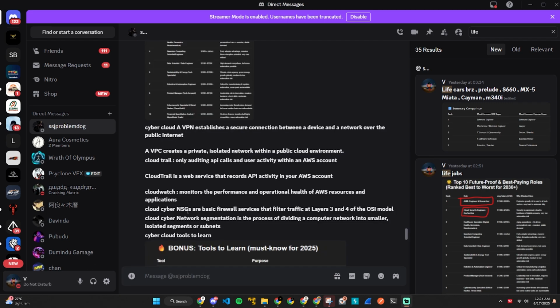Oh, and in case I didn't mention, network security groups are basically like firewalls that filter traffic at layers 3 and 4 of the OSI model, which is network and transport. So between network and transport, the network security group is like a basic firewall that filters the traffic, right?